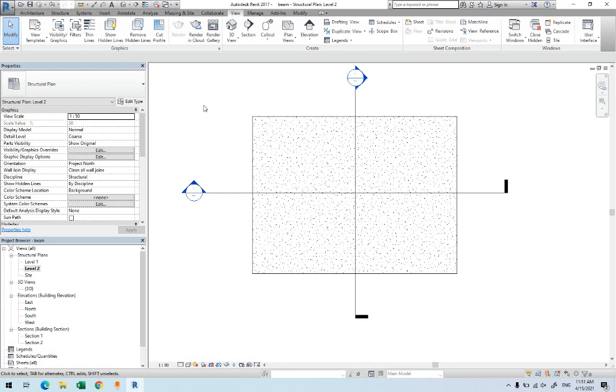In this video I'm going to show you how to place reinforcement in a slab. Now when we talk about slab, it can be slab on grade, roof, or a typical slab that we have within a building. Well, this is how it looks like.